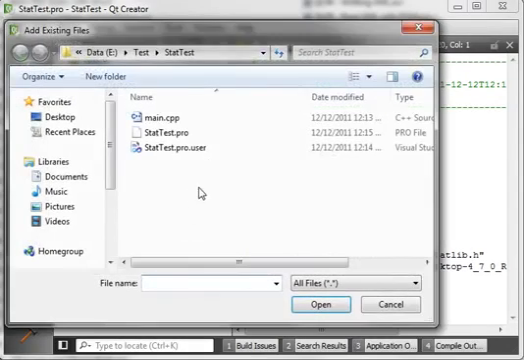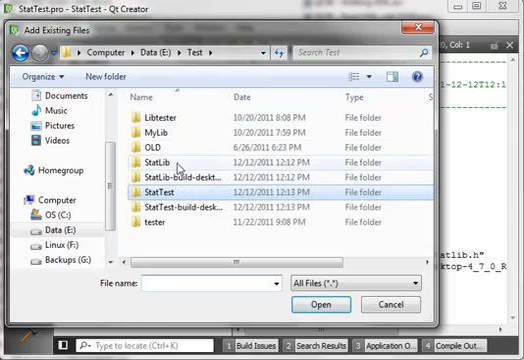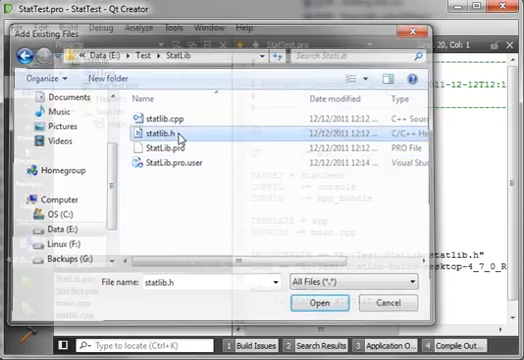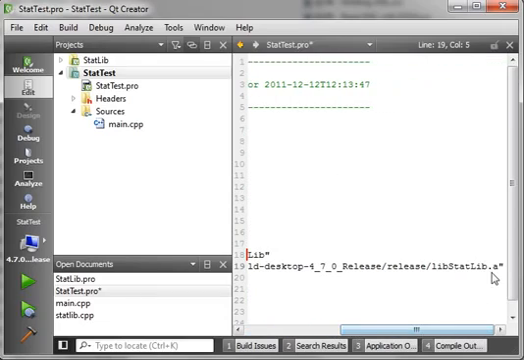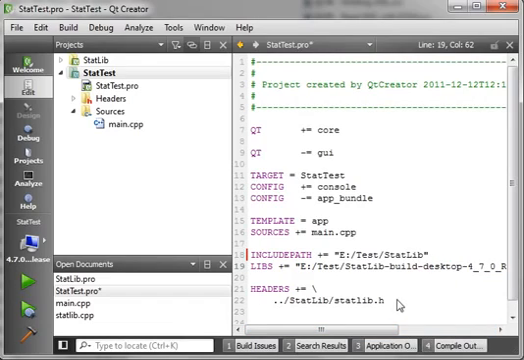Alright, so we're going to add an existing file, and we just want to add that header, statlib.h. And we did make a boo-boo here with the include path. We don't want the .h, we just want the folder. There we go. So real quickly, what we've done is we've said include path, and we've given it the path to where our headers are going to be. And we've given it a lib path, so we're actually linking to a library here, and this is the .a file. And then when we added the header, it went ahead and added statlib.h.